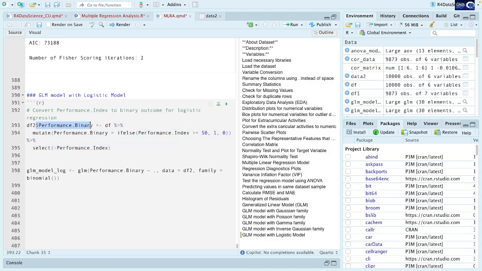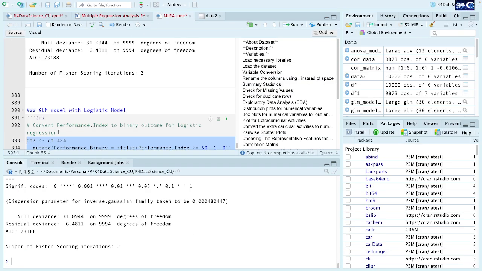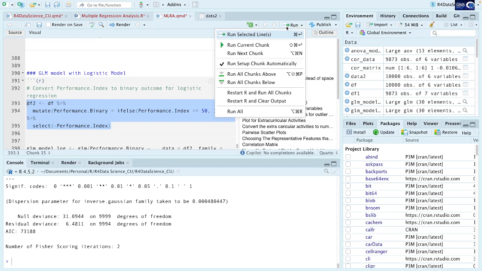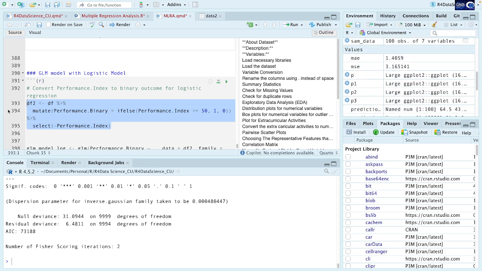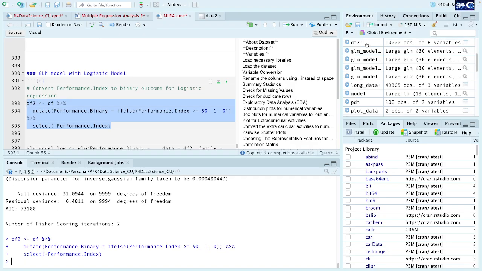Oh, okay, it should be df2. Okay, why is it not running? Okay, so df2 is there.